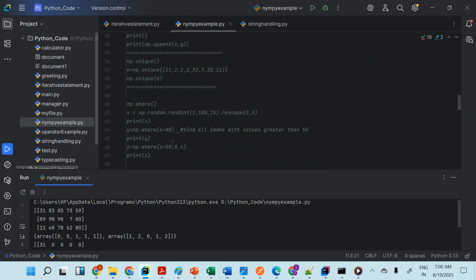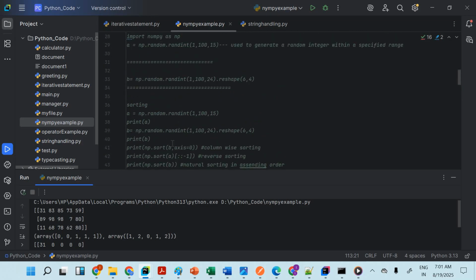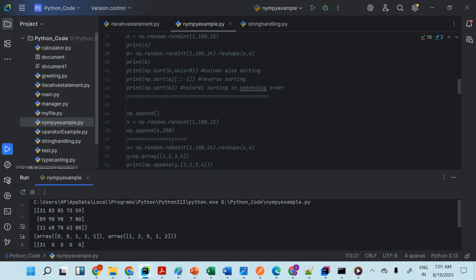So here we have seen the basic understanding, basic operations, and some different methods of it, like sorting, creating, finding elements, appending. So that is about this particular session.